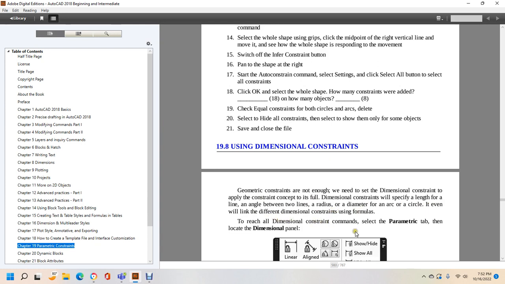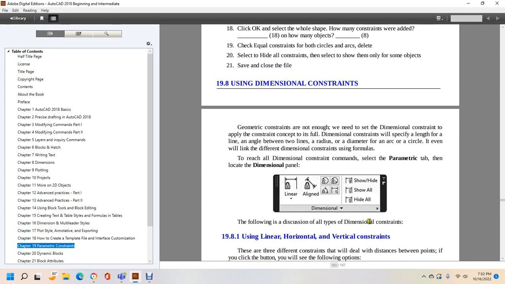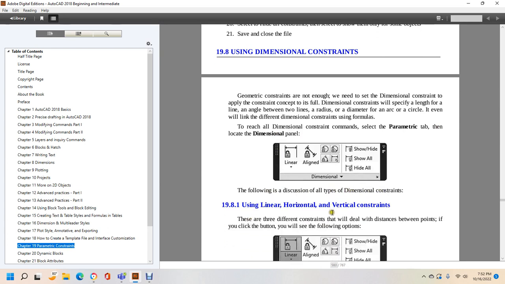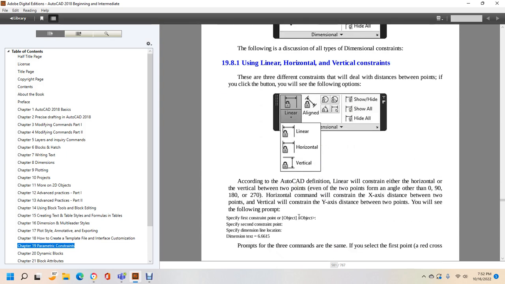To reach all dimensional constraint commands, go to the Parametric tab, then locate the Dimensional panel. The following discussion covers all types of dimensional constraints. Linear, horizontal, and vertical constraints are the three different constraints that deal with the distance between points. If you click on the button, you'll see the following options: linear, horizontal, and vertical. According to the AutoCAD definition, linear constrains either the horizontal or vertical distance between two points, even if the two points form an angle other than 0, 90, 180, or 270 degrees. Horizontal constrains the x distance between the two points. Vertical constrains the y distance between the points.